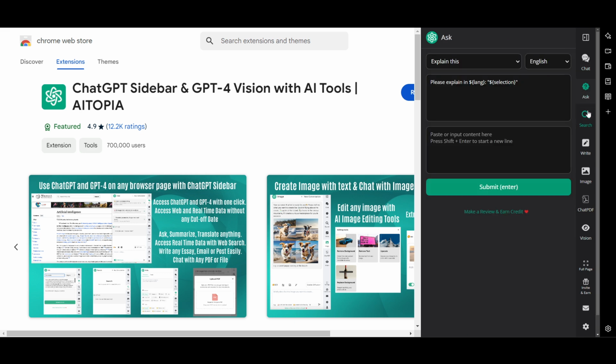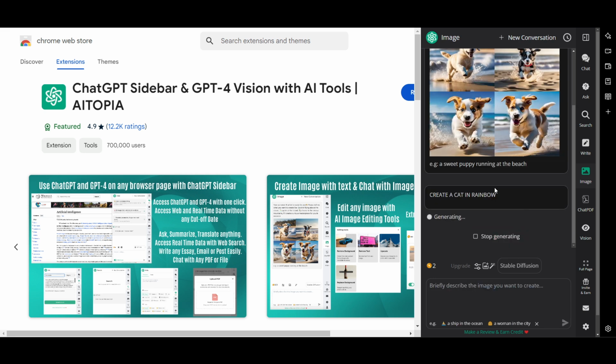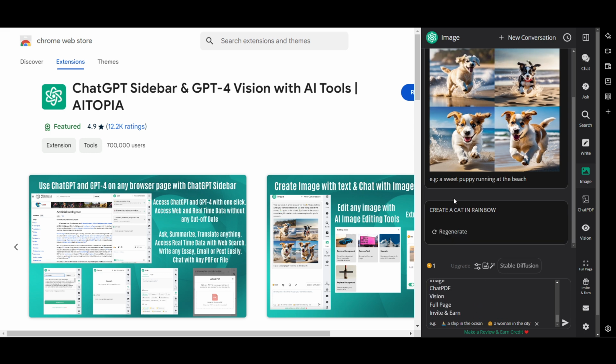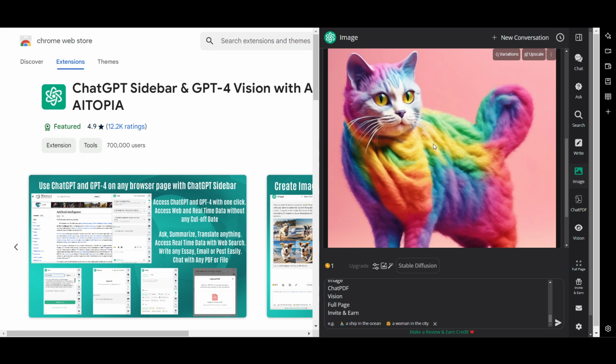For example, a search, right, write, images, right? So for example, I will click on here, create a cat in rainbow, and just hit the bar, and automatically it will start doing it, right? So it's working. And I will just extend this a little bit up here. Now it's working properly fine.